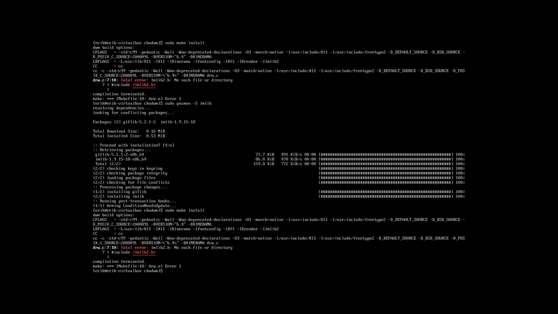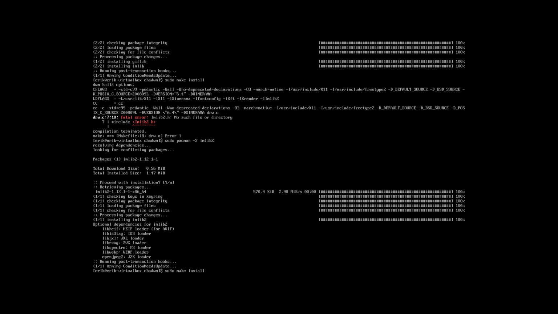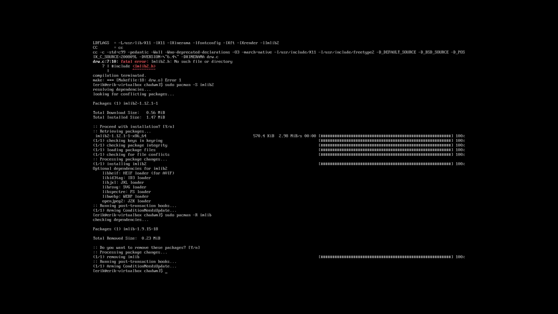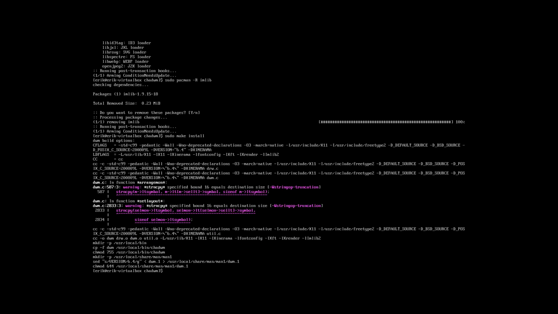Fatal error. No such file or directory. But there is also imlib2. That's the one we need. And the other one, let's remove the other one again. Update. Ooh, that's good. Now there is a problem.